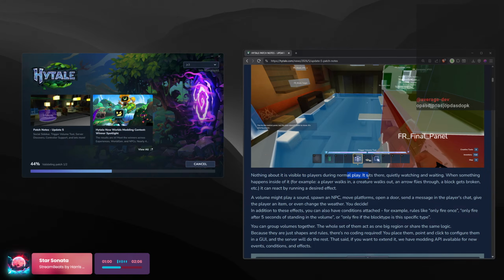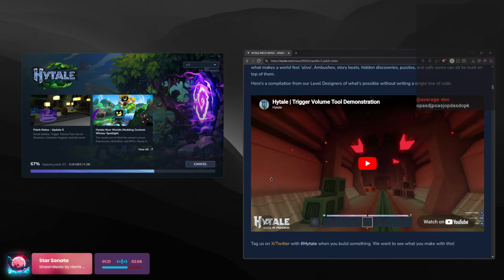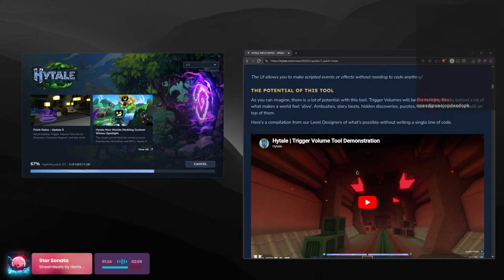Nothing about it is visible to players during normal play. It just sits there quietly watching. When something happens inside of it, a block gets broken, whatever, it can react by running a desired effect. So I think this is for map makers, or something like that, where you want specific conditions for walking into an area, like a trigger. So that's cool. I guess here's a demonstration of the potential of this tool.